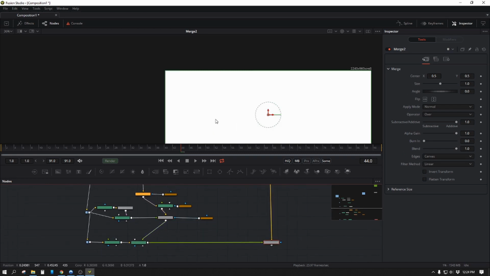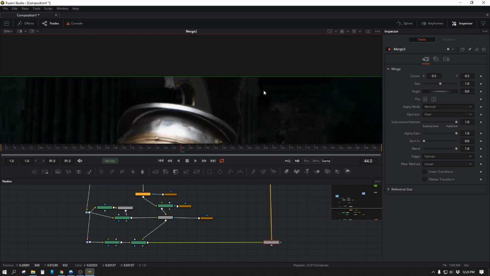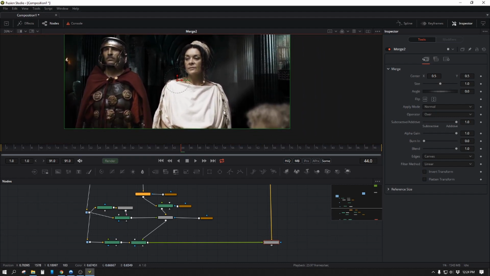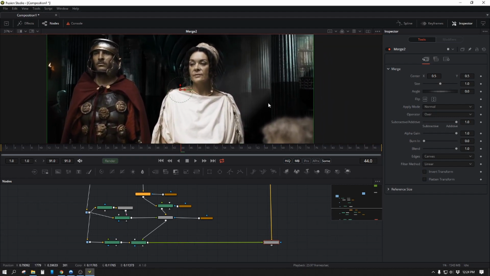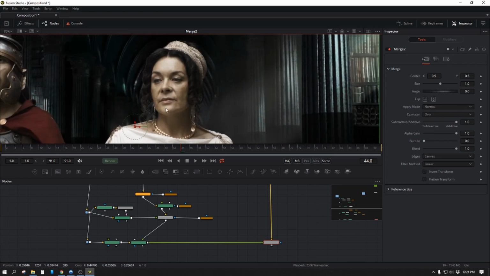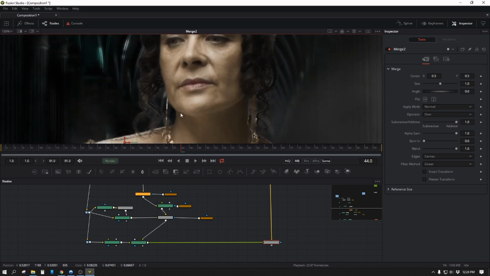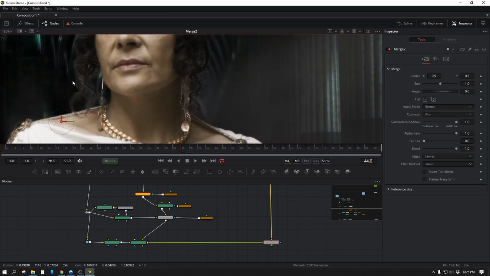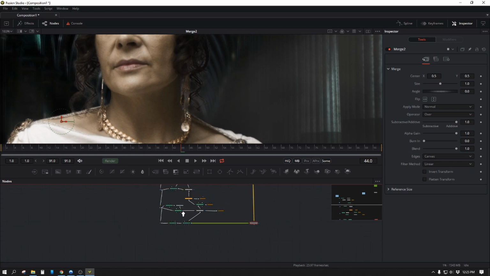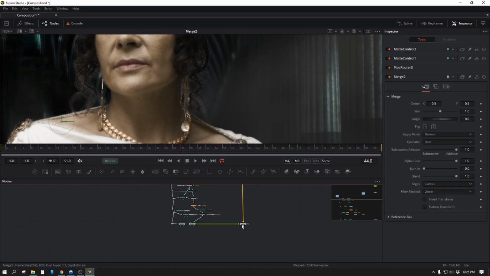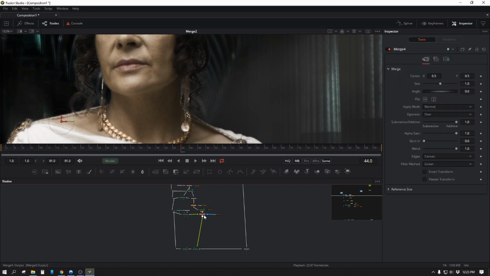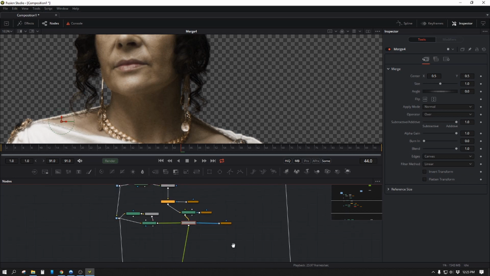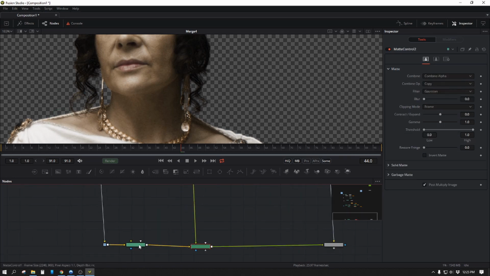So let's see what it looks like. And it looks nice and solid. Okay, so now we got ourselves a nice key. Good hair. Well, we can maybe deal with that a little bit. So let's deal with the hair. Alright, so let's give ourselves some more room. So we have a matte. Looks like that. Alright, so let's go ahead and invert that matte so we can adjust the lighting around her hair.